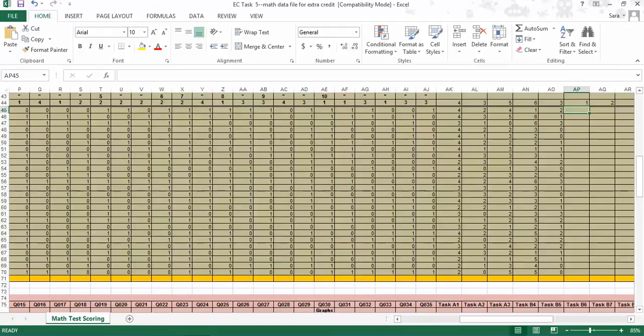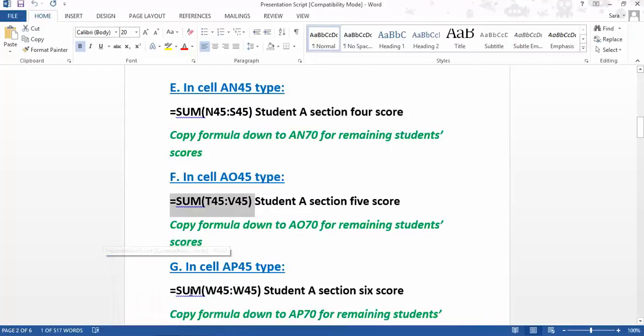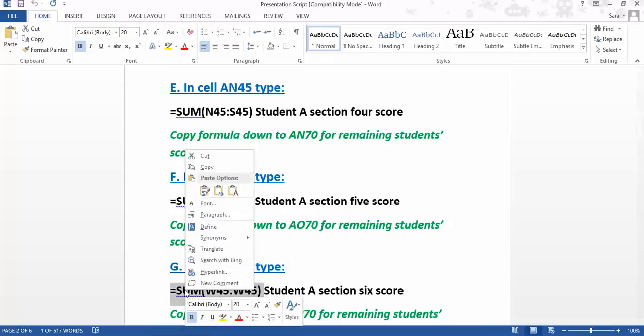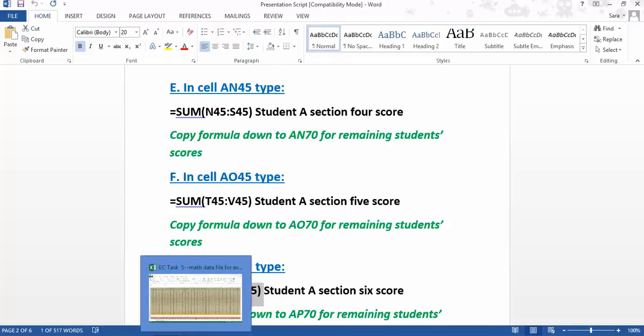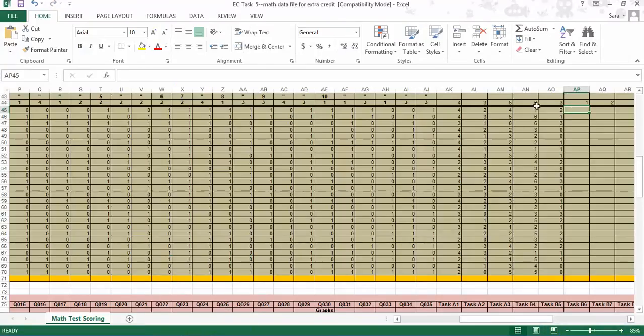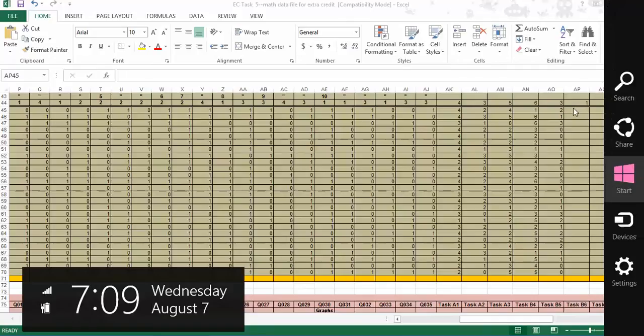Alright, go to the next one here. Alright, this is student 8. And now this formula is only for the first student. But Excel allows you to drag it down to do it for the rest.